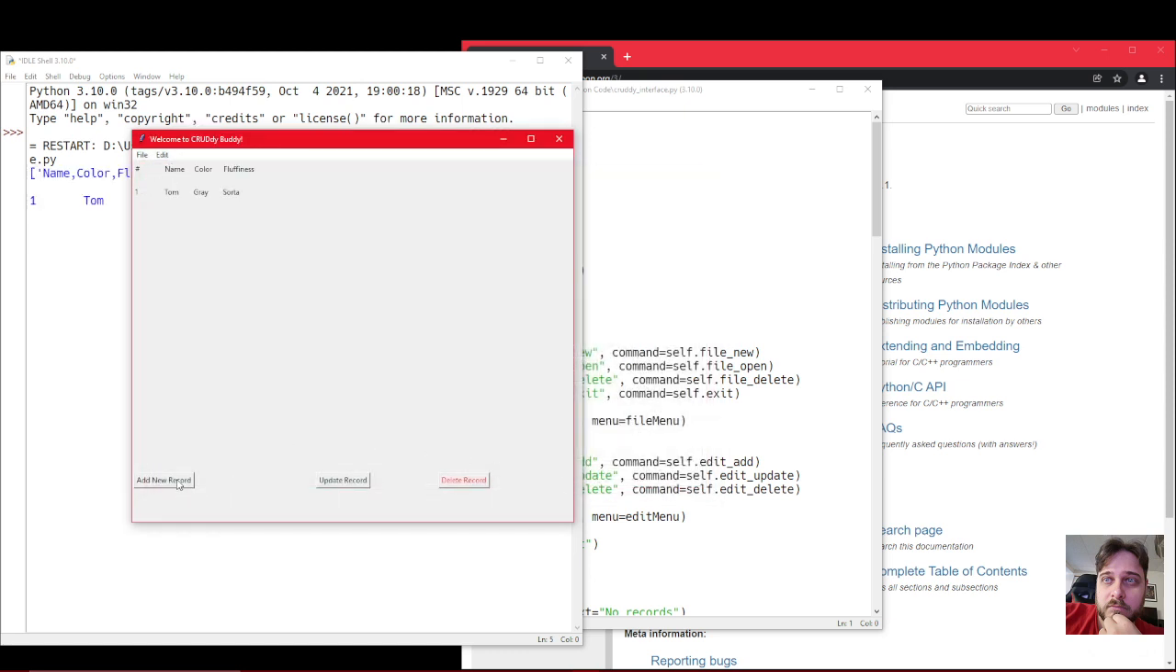Ta-da! When we add records or update records, those should do the same sort of thing, where they'll pop up a window pre-populated with the information from that record, or from a chosen record, if we're choosing to update a record, or blank with just labels consisting of our same headers here, if we're adding a new record to an existing file.